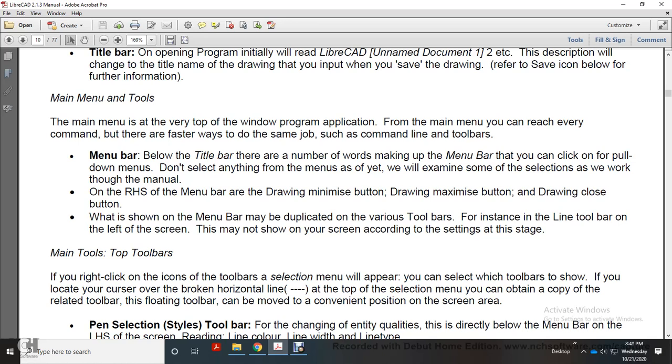You can reach every command, but there is a faster way of doing the job, such as the command line and toolbars. Menu bars are below the title bar. There are a number of words making up the menu bar that you can click on for the pull down menus. Don't select anything from the menus yet. We'll examine some of the selections as you work through this menu.